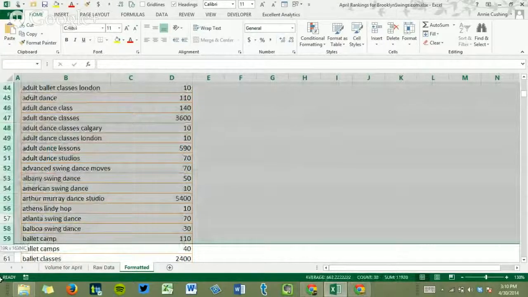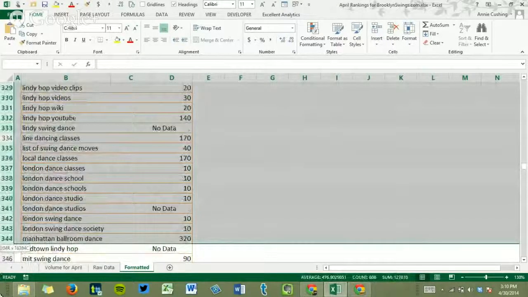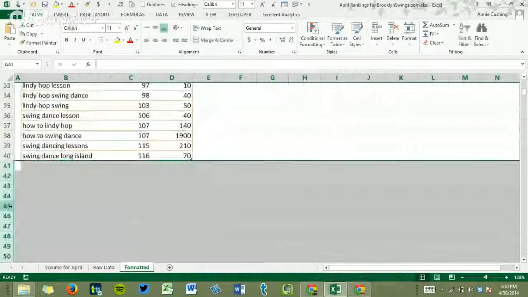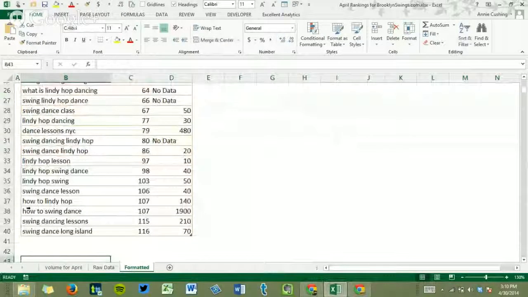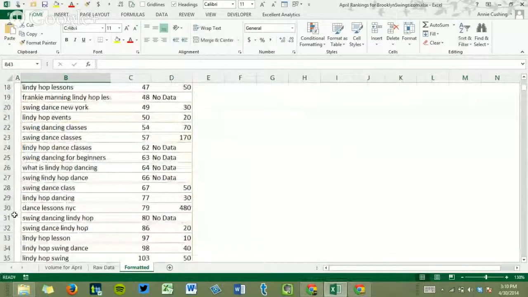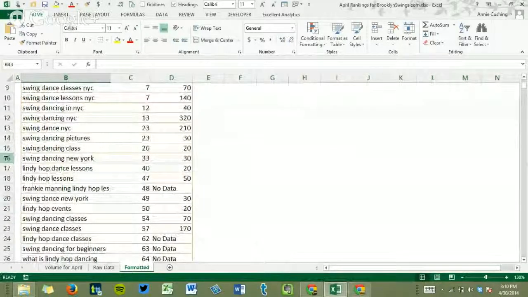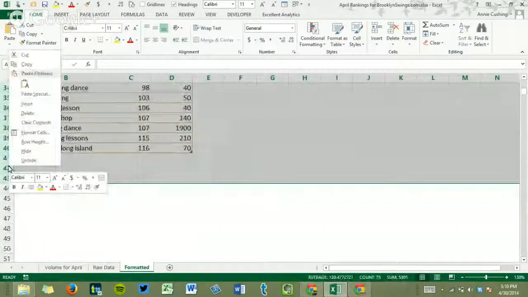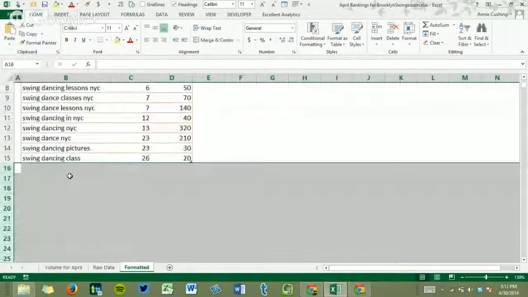And I can drag down and delete all of these rows, just because they don't have Google rankings in them, so I just don't care about that data right now. I'm also going to delete anything past the top 15, because that's just what I'm focusing on. So I'm going to focus on my top 15 keywords.